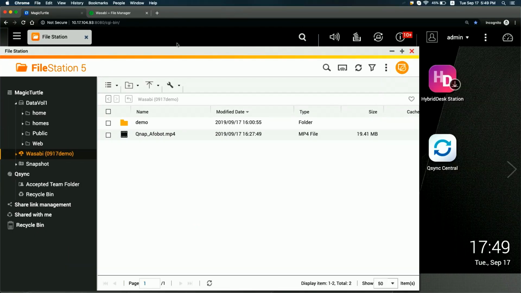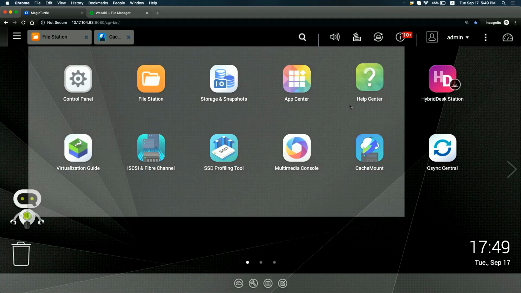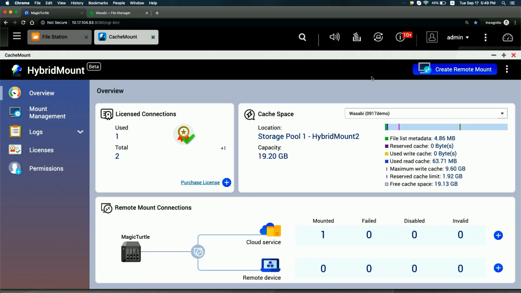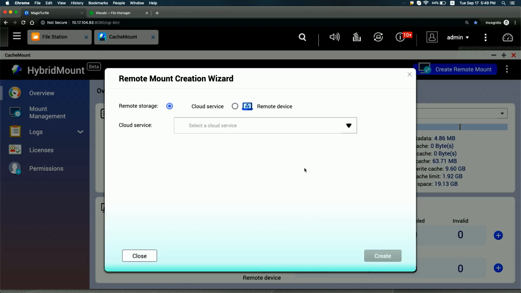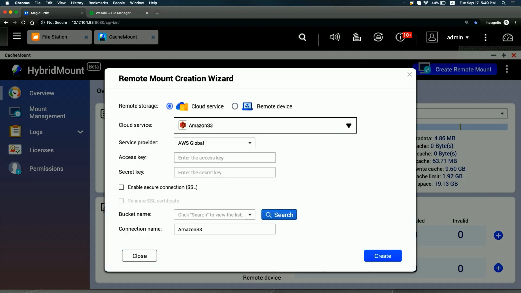Okay, so we go to HybridMount. First we create a file station mount mode connection. So we go to create a remote mount, and at this step you can choose the mode you want to create. So first we create a file station mode, and I choose the Amazon.